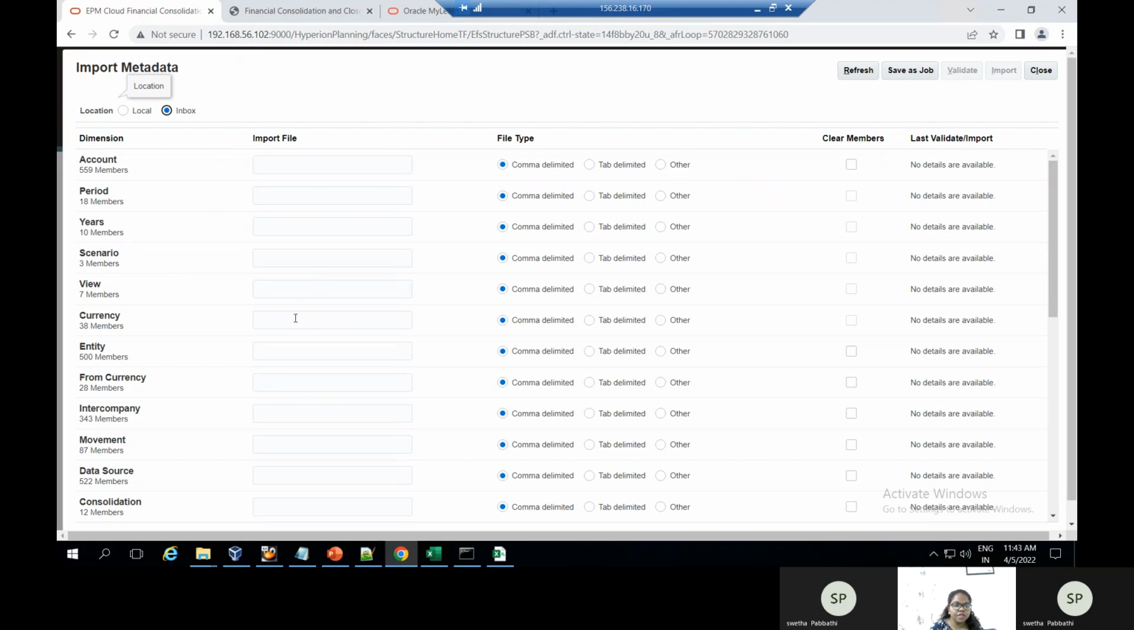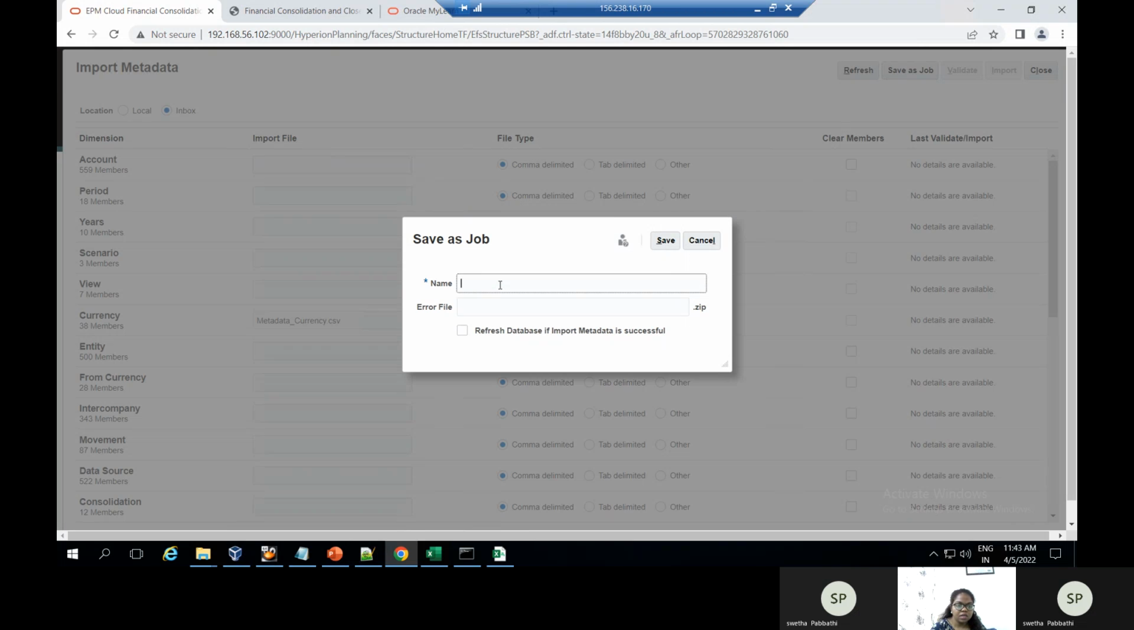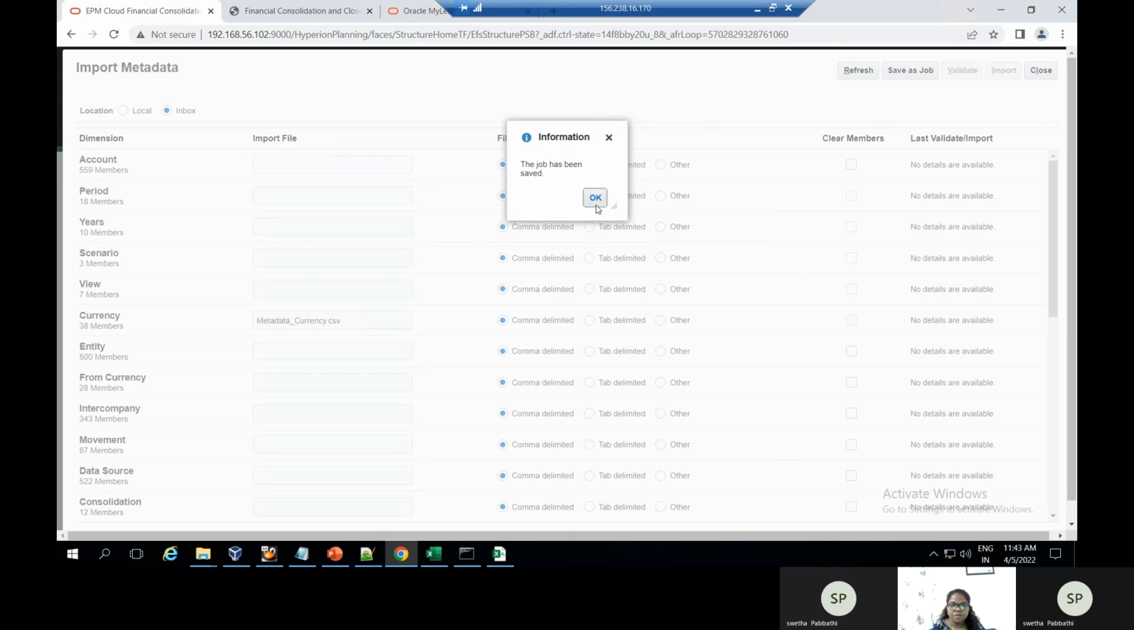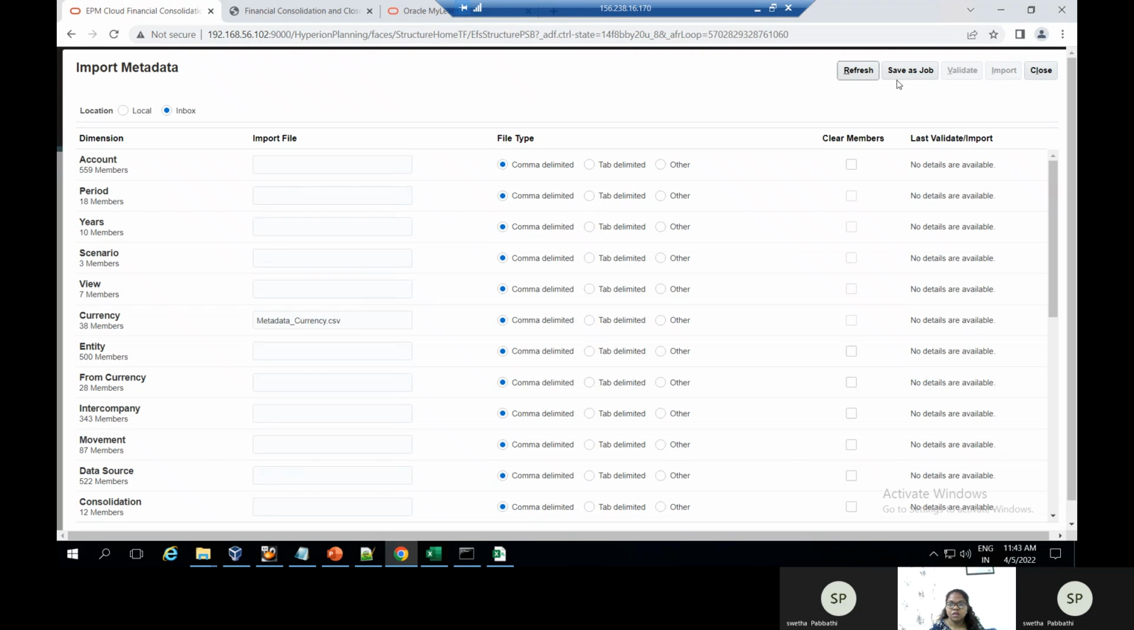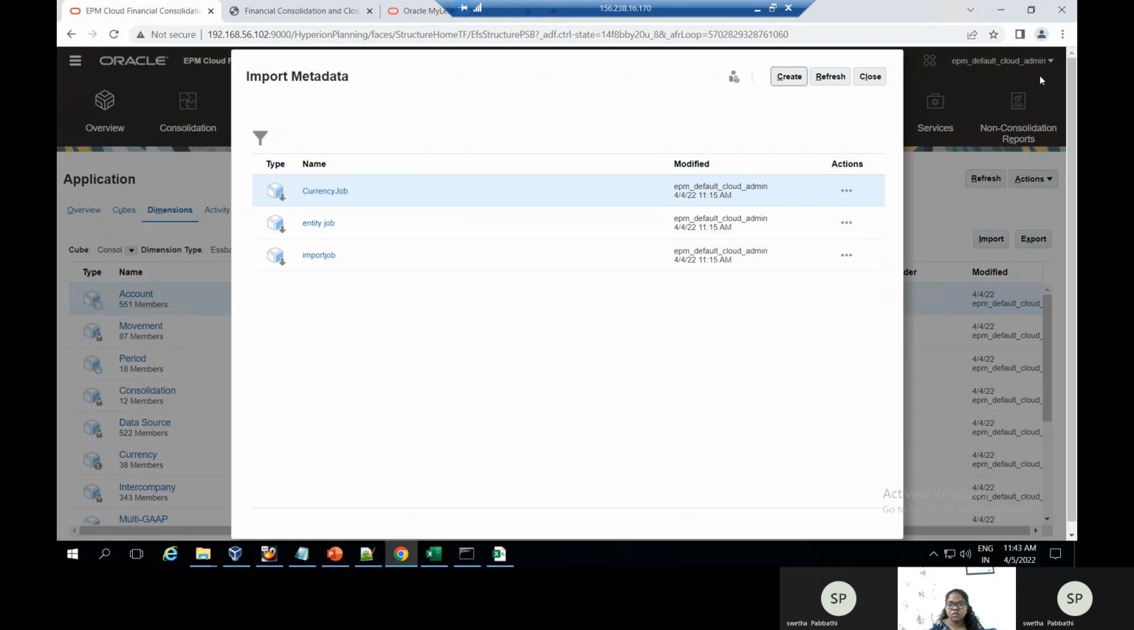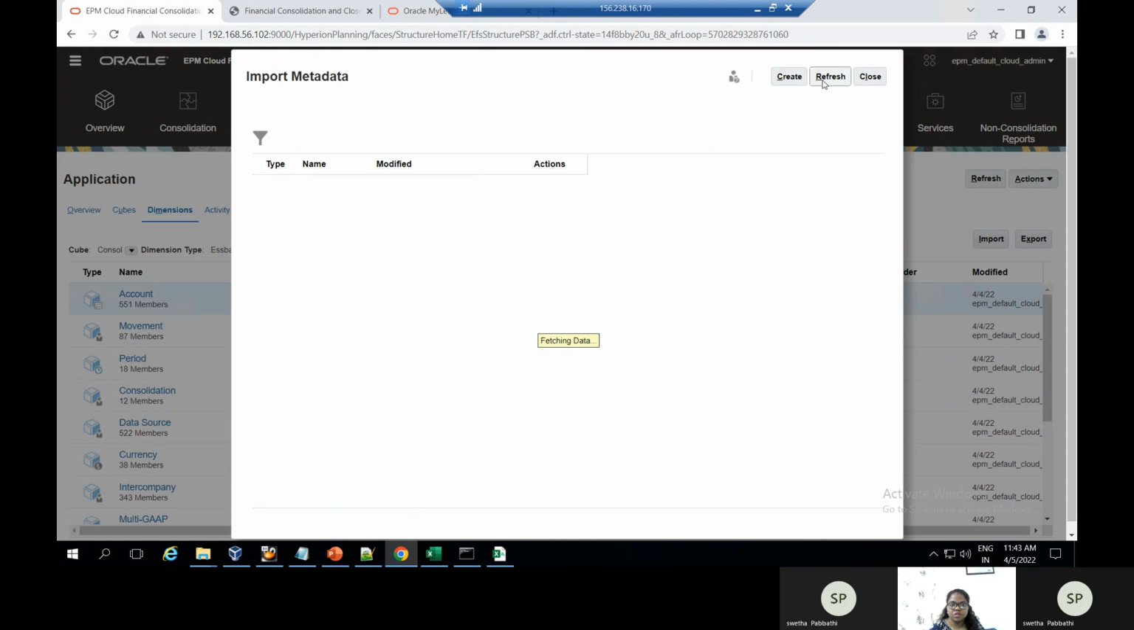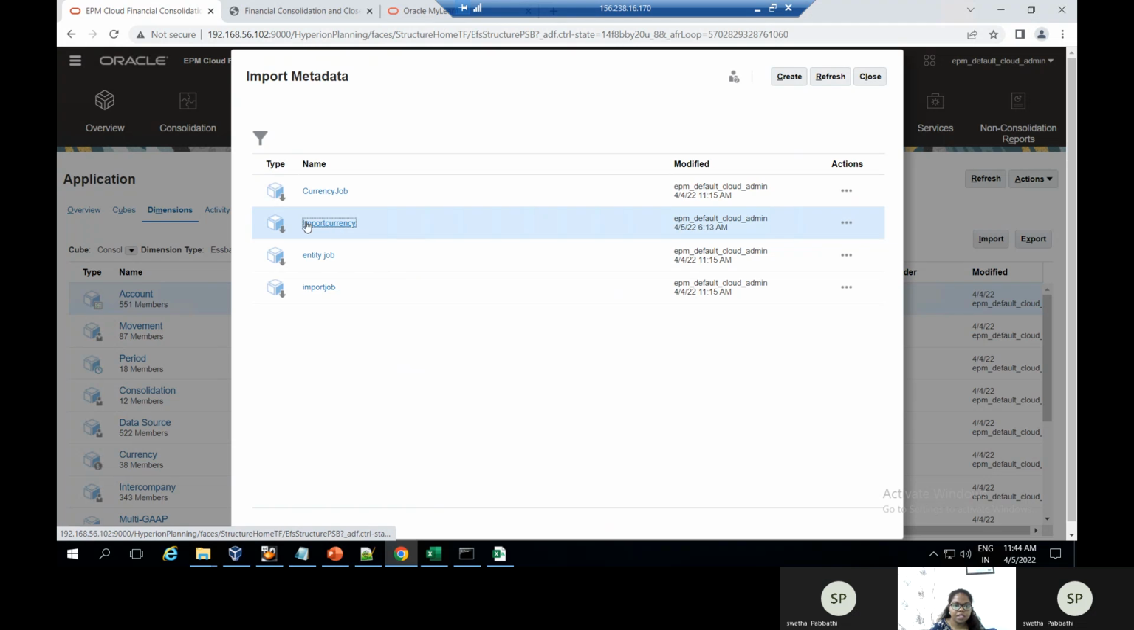Then in the inbox here, we'll add the currency as metadata, currency.csv. Yes, and we'll set save as job. Job name as import currency. Save import currency and save. Job name has been saved successfully. Cancel, close, refresh. You can see that import currency has been saved. We can select it here.